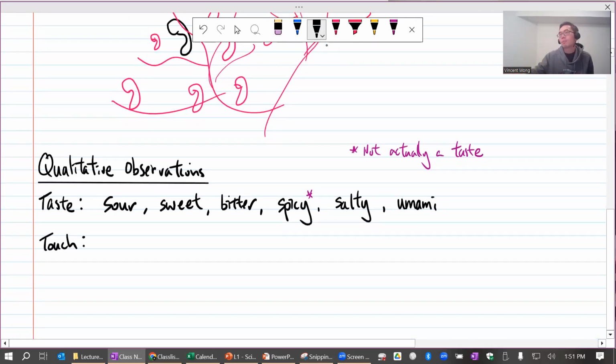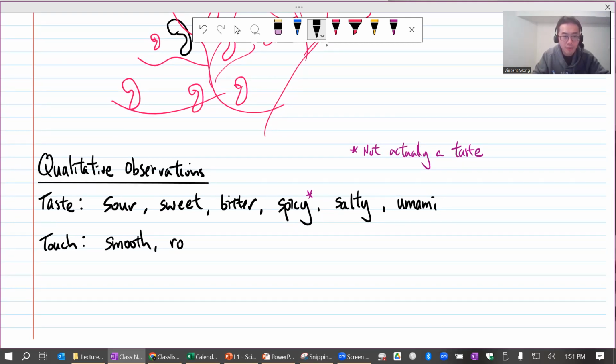All right, touch. What are some descriptions of touch that you can use? Smooth. Yeah, smooth. Anyone else? Rough. Rough. Yeah. A couple more. Again, you can type them in the chat. Prickly, yeah. Anything else?